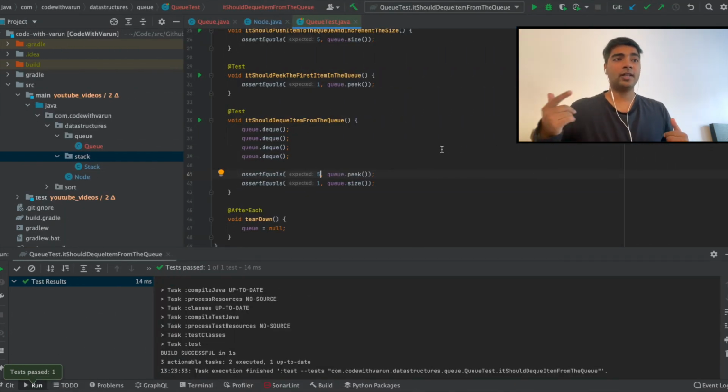So what's next? So next we are going to create a linked list, and this will be a singly linked list in a linear fashion. Then we will code the doubly linked list.